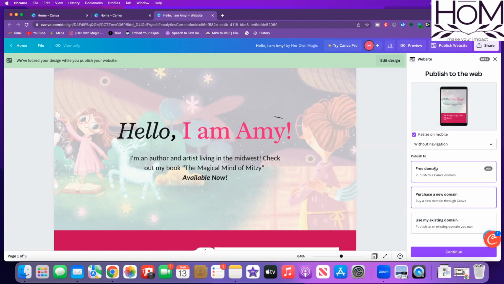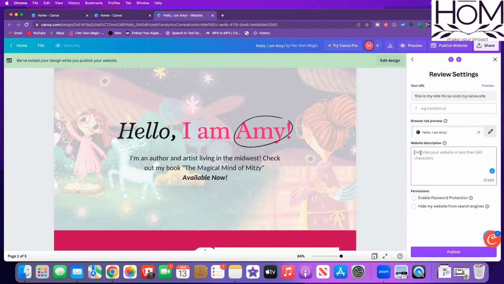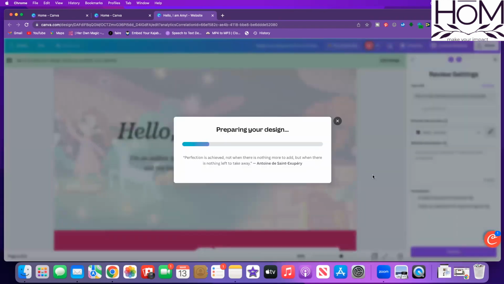If you want to do that, it's going to walk you through the steps, but we're doing everything for free, right? So we're going to say free domain. We're going to say continue. You can add in a website description. You can have it password protected. You can say launching soon, like maybe you just wanted to have a launching soon site. That's totally fine too. Then once all of this is ready to roll, we're going to say publish. It's going to prepare a design, and then we're going to be good to go.